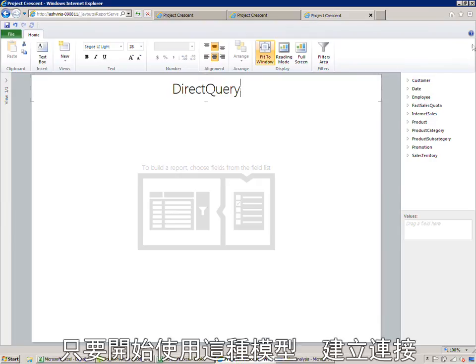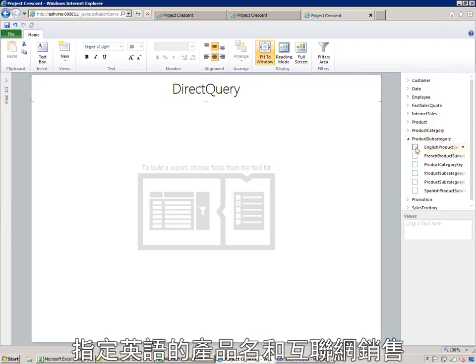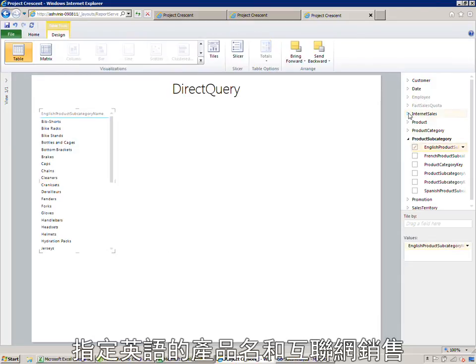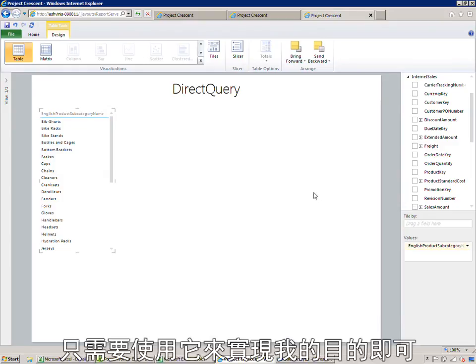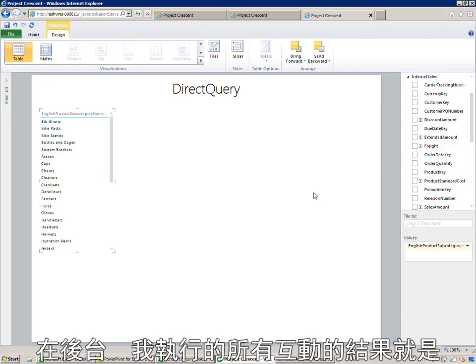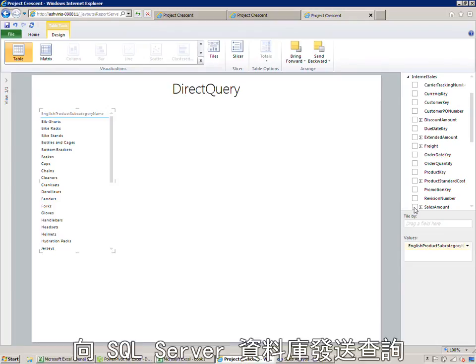So as soon as I start using that model, I connect, I say English, product names, and internet sales. As a user, I'm completely oblivious to how the model was defined. I'm just using it for my purpose. And behind the scenes, all the interactions that I'm doing are resulting in queries being sent to my SQL Server database in this case, right?